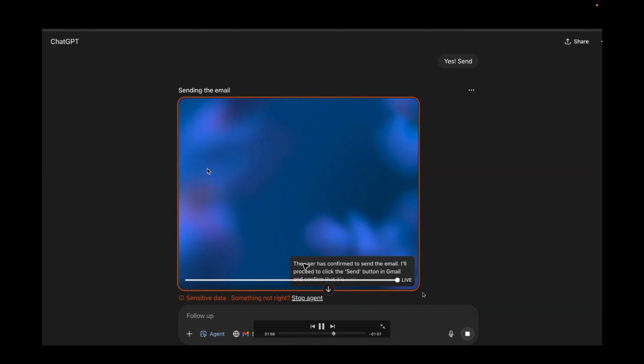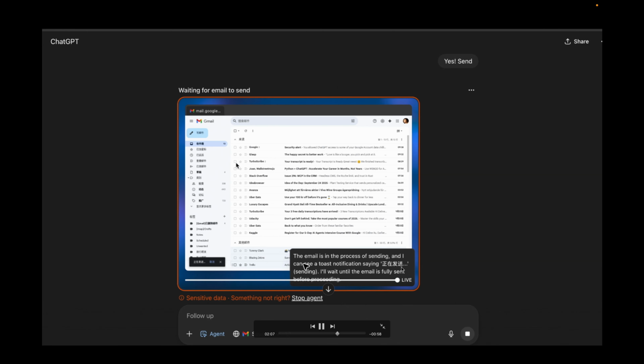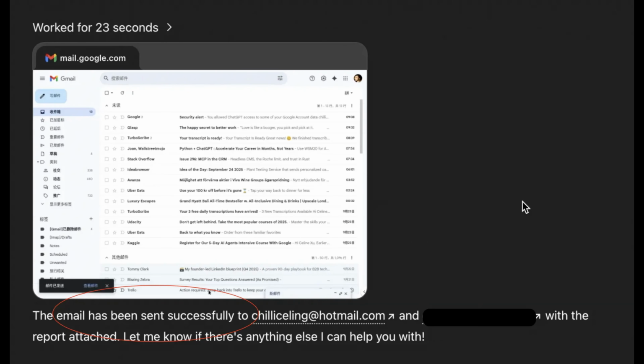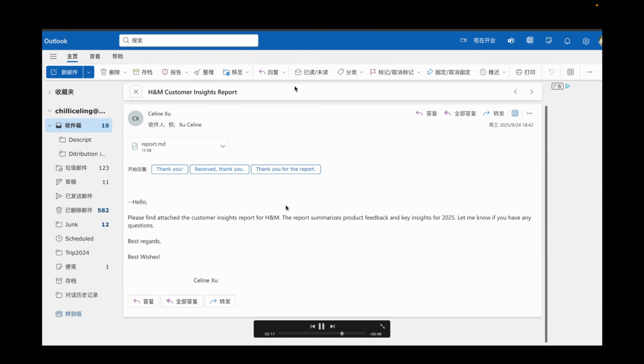And it gives you the information about what the process is doing. It's sending. And finally, the email was sent successfully. I'm checking my Hotmail, and you can see here is the email the agent sent. It says, hello, please find the attachment, blah, blah, and let me know if you have any question. So it's pretty good.